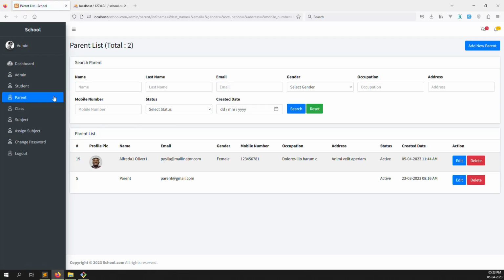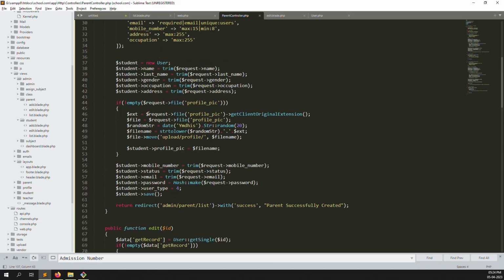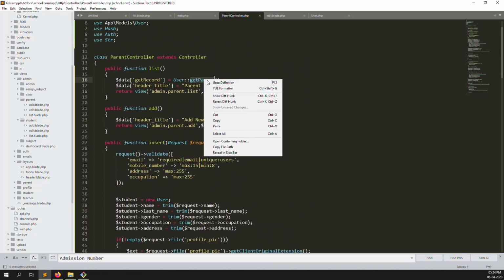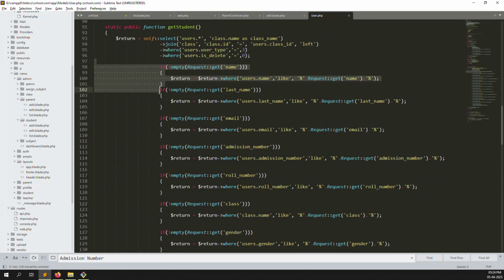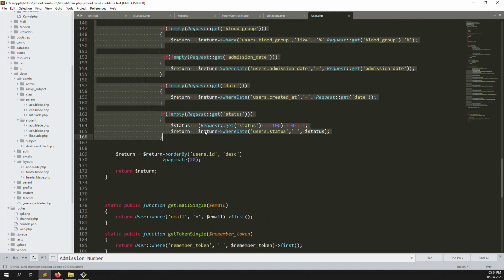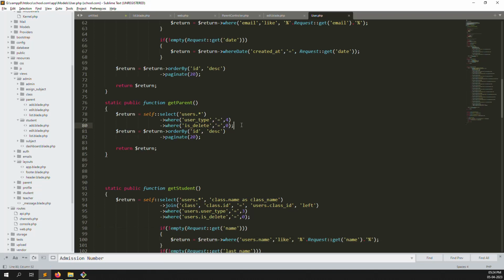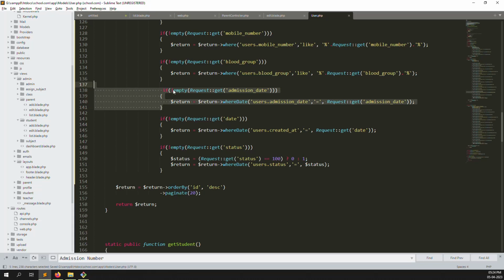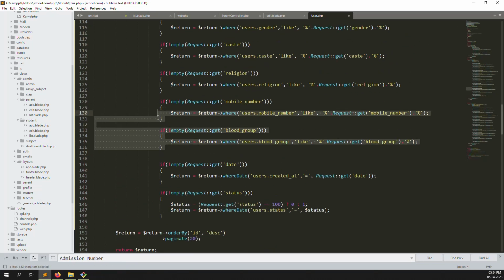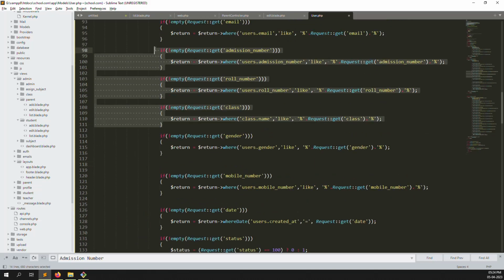Okay, let's make the search filters now. So let's go back to the parent controller. Inside the parent controller you need to go to your get parents function, and just go down and copy the student filtration. Means in the student edit, inside the filter. This one you will copy and put here. So just remove some. Admission date we don't need, you can remove. Blood group we don't need, remove. This also we don't need, remove. Class, roll number, admission number we don't need.